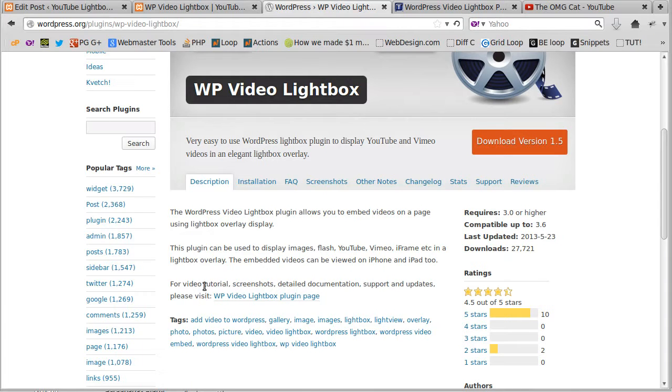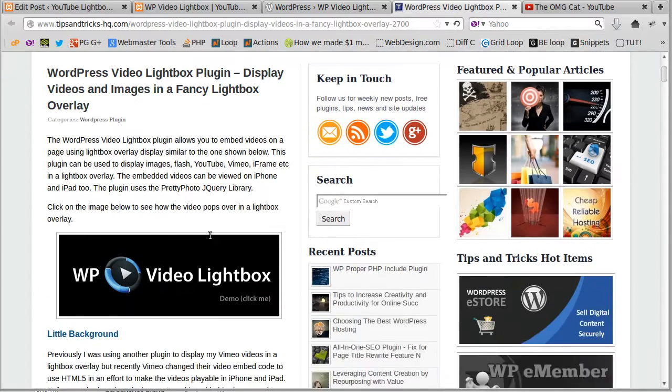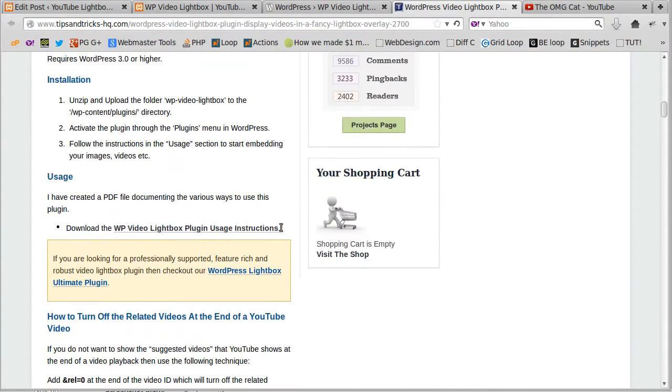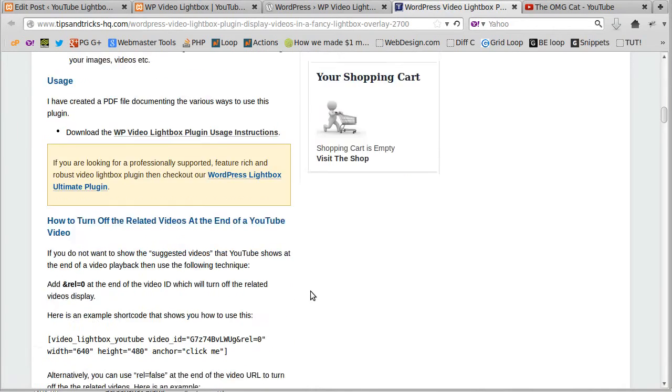It says for video tutorials, screenshots and documentation, go to this page here. So visit that page, and if you scroll down the page, you'll see there's two different places you can get a thing called shortcode. Now, where it says download the usage instructions, you can download that, which is a printable guide, or further down the page.